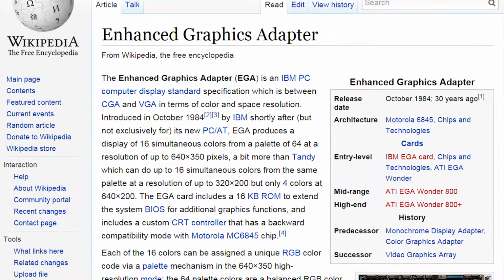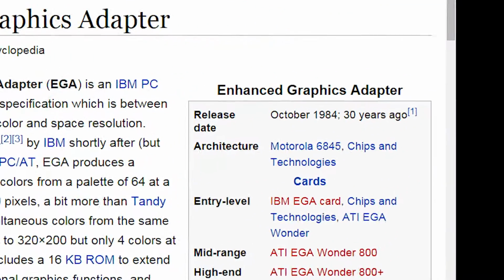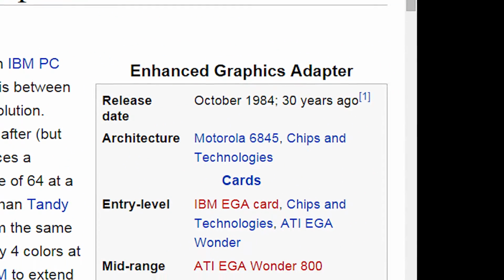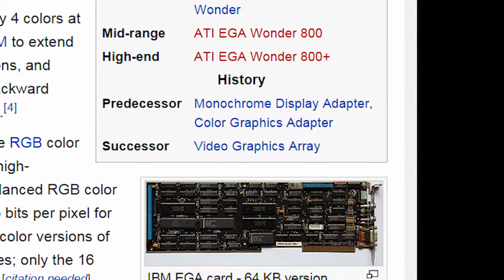EGA stands for Enhanced Graphics Adapter, which was released in 1984. It was the successor to Microsoft's Color Graphics Adapter. EGA graphics are capable of displaying 16 colors at once from a color palette of 64 colors. The maximum resolution is 640 by 350.